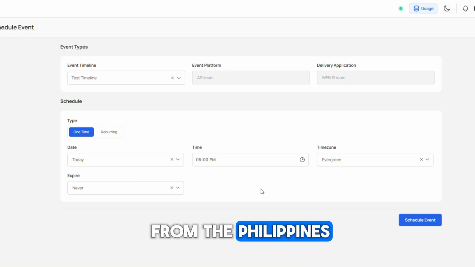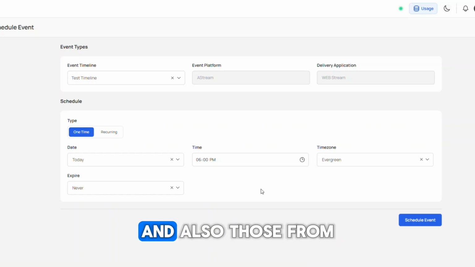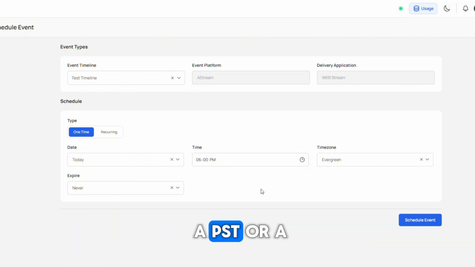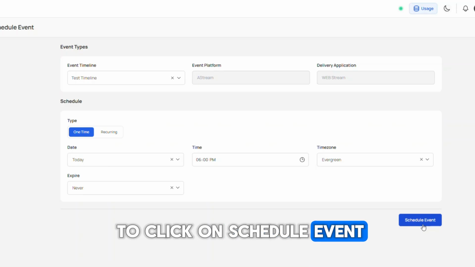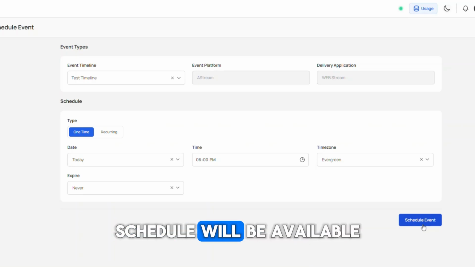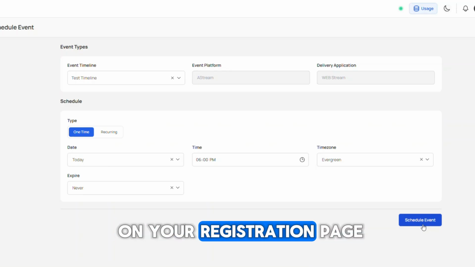So if I'm from the Philippines, I'll be seeing the schedule at 6 p.m. If you are from an EST time zone, you'll be seeing the schedule at 6 p.m. as well, and also those from a PST or a CST time zone. So you just have to click on schedule event, and that evergreen schedule will be available on your registration page.